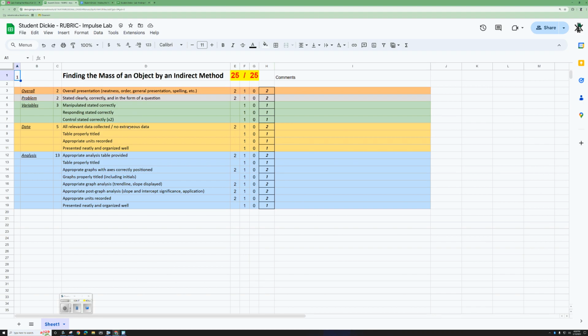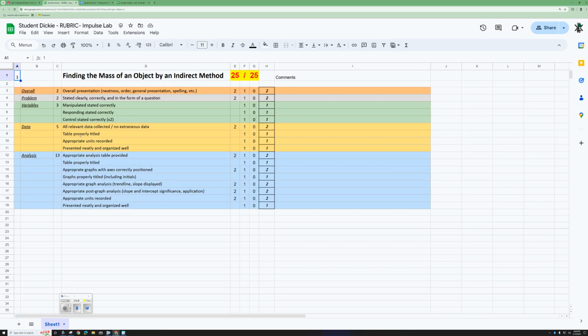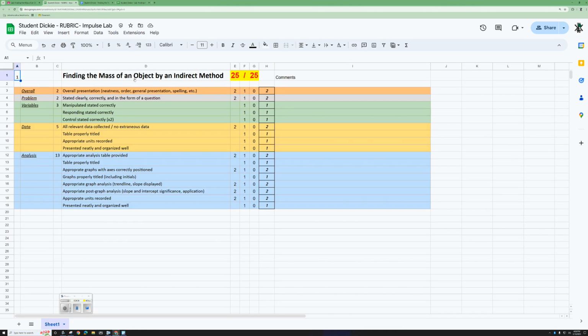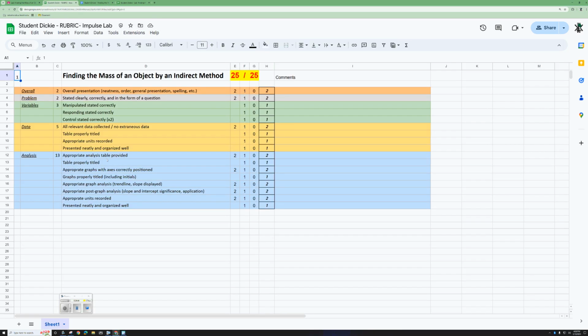Is all the relevant data collected with no extraneous data? Is the table titled? Yes, it is. Force applied to a cart and its resulting velocity. Are the units recorded? Yes, they are. For everything, including the control data. Is it presented neatly and organized well? Yes, it is. Is the analysis table provided? Yes. Is it titled? Yes.